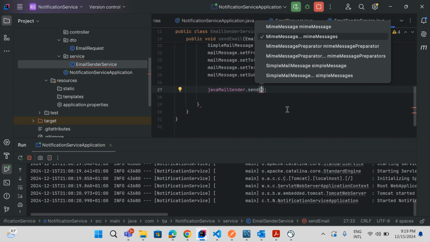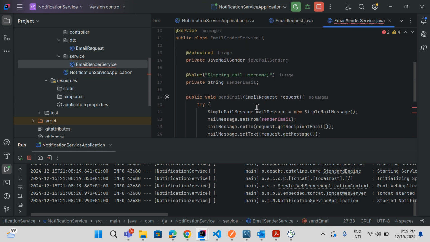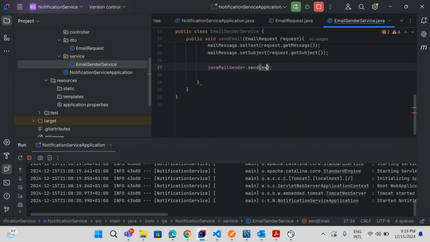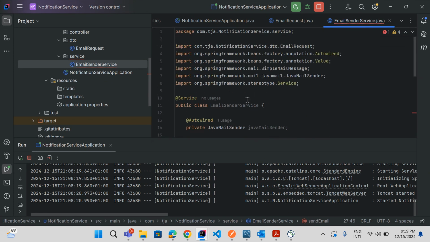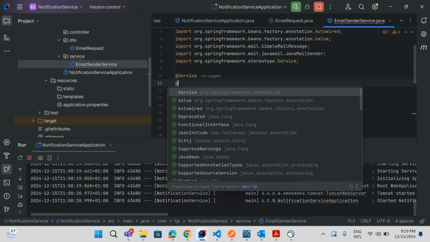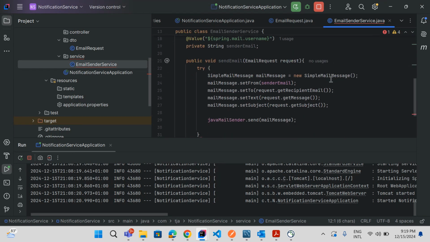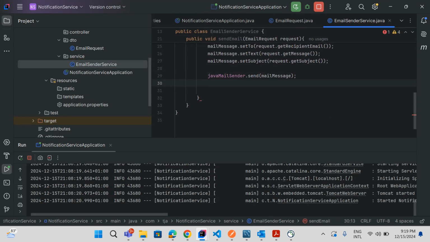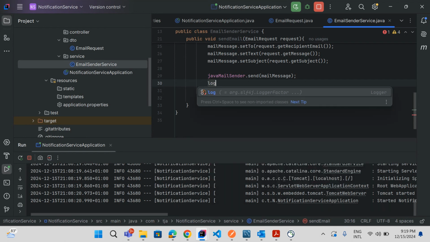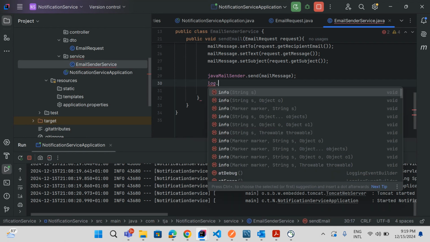So we just pass in this object here, which is the mail message to be sent. Okay. So just to be sure that this guy is working, I could just log some things to the console. Okay, so SLF4J library that comes with Spring Boot, I'll use it to log something here. So if this message is successfully sent, I could just do log dot.